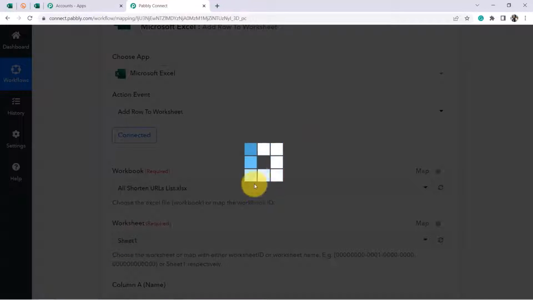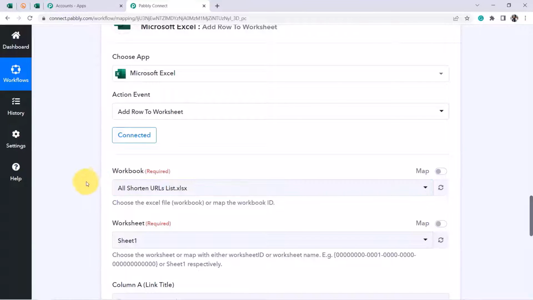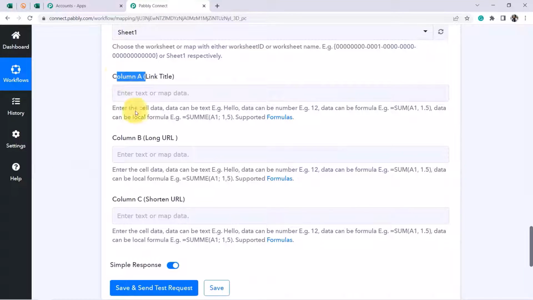Well, I'm not sure why it is taking time. I think there is an internet connection issue. Okay, wait for it. Okay, and it is done. Now you can see column A, B, C, basically the link title, long URL, and the shortened URL.